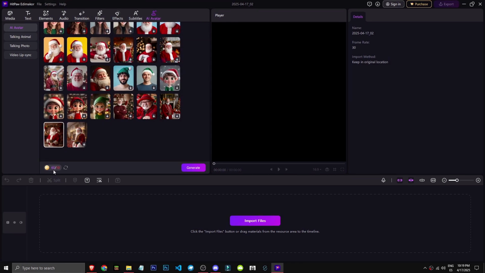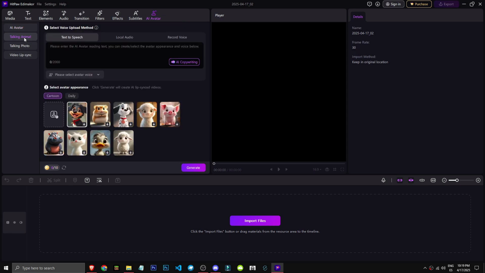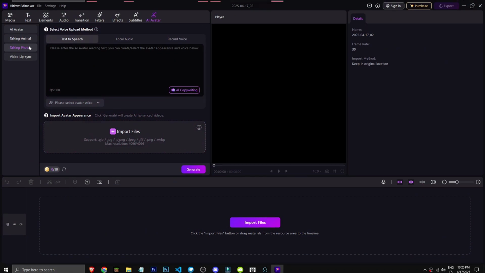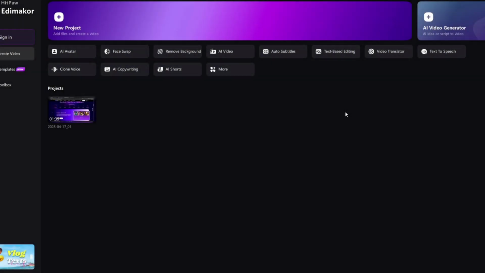We can also do the same with an animal or with a photo we've uploaded ourselves, and also sync the lips with the voice. All these options are in the EDIMAKOR editor. How can we use EDIMAKOR's face swap?